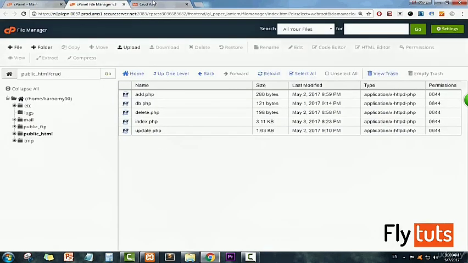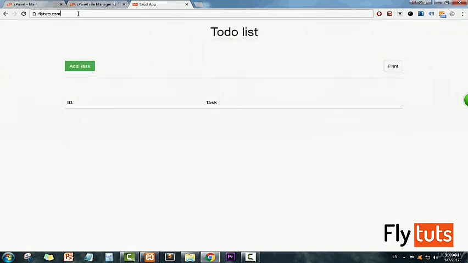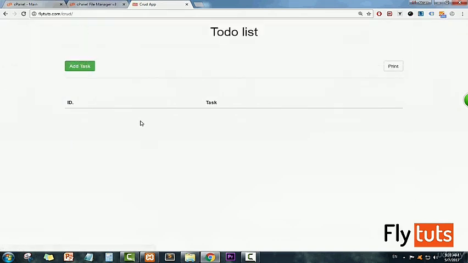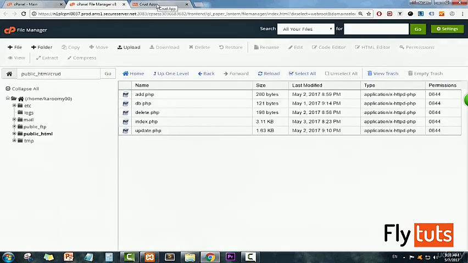Now if we browse our files, phpcrud, this is my folder. Our app is working, as you can see, but there is no database, so we need to create a database now.